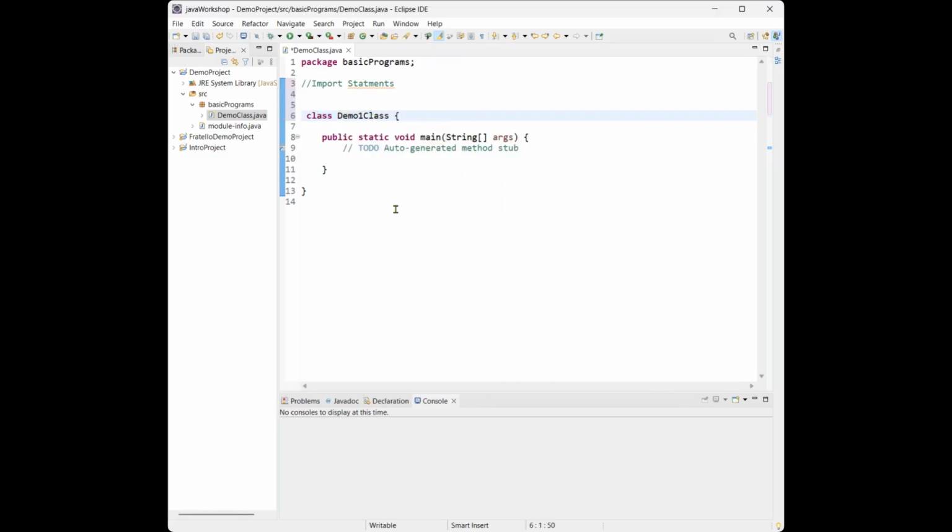Why? Because when we are using public, the file name and the class name must be the same. Then you can use public. This is a class declaration.